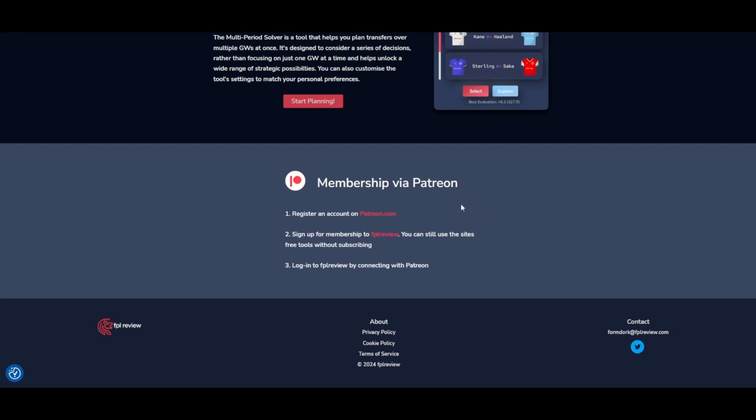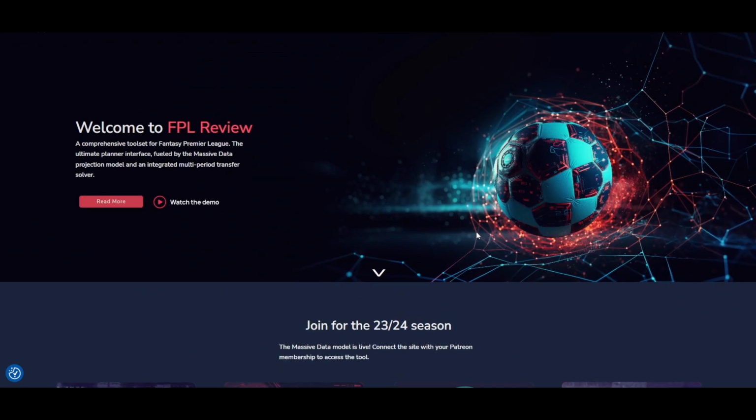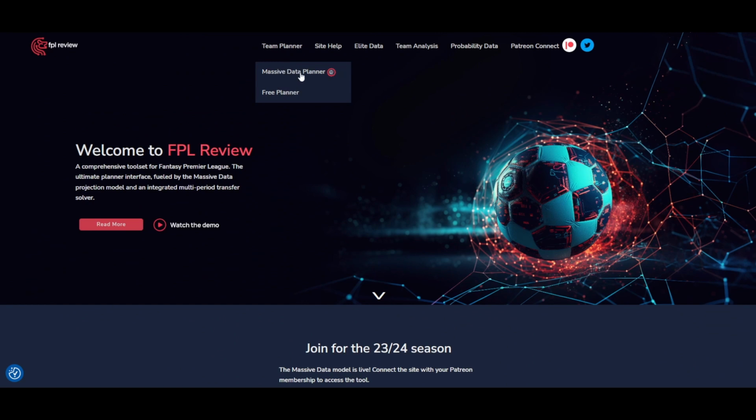subscription, that's through Patreon. I should mention as well, the content relating to the site isn't stored in Patreon. The premium tools are this massive data planner, the massive data model, which is effectively the raw probabilities associated with the planner itself. And you'll just see this small symbol at the menu bar beside the premium tools. So everything that you'll want to access is through the FPLreview.com site itself.